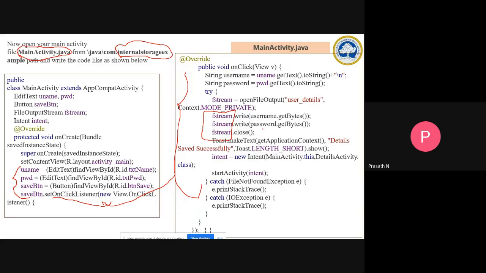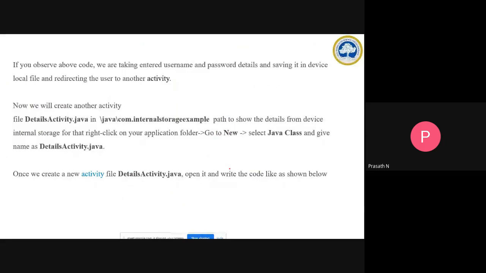We perform the username and password that has to be written into the particular file. After that, we close all our files. So this is your first main activity that we do in our main activity. And then if you observe the above code, we are taking the entered username and password details and saving it to the local file and redirecting the user to another activity.